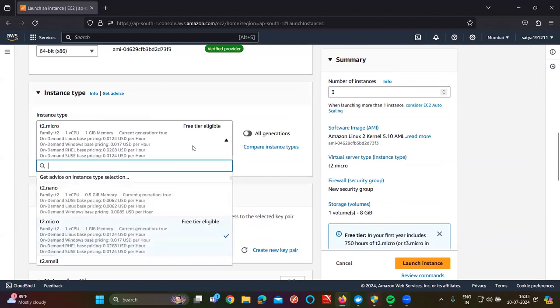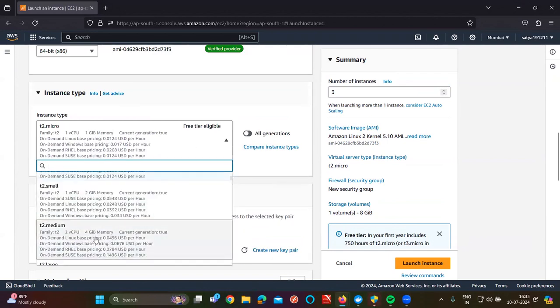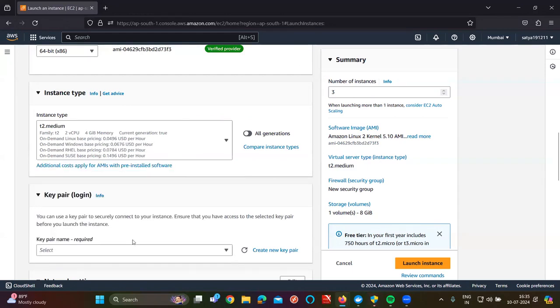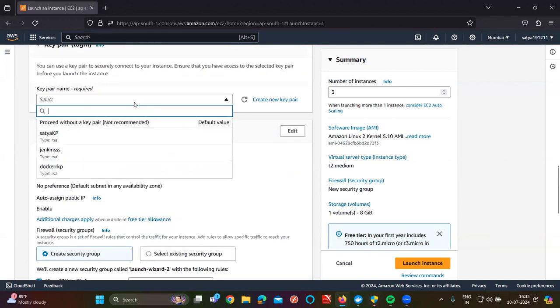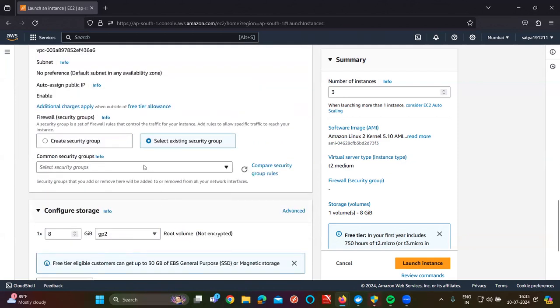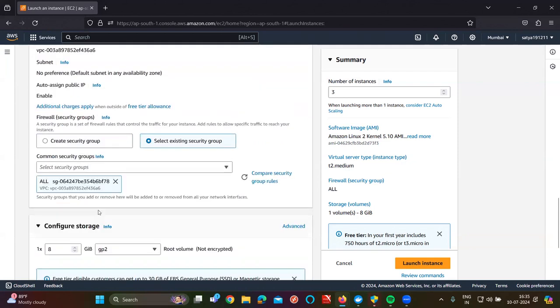So I'm creating the cluster one more time, but this time for the project, I'm taking a T2 medium because it's a project, so I'm going to have a lot of containers. That is the reason I have taken T2 medium, but T2 micro is also fine. In your practice, you can do it with the T2 micro. I'm going to take one key pair with a security group where I'm allowing all traffic with different port numbers.